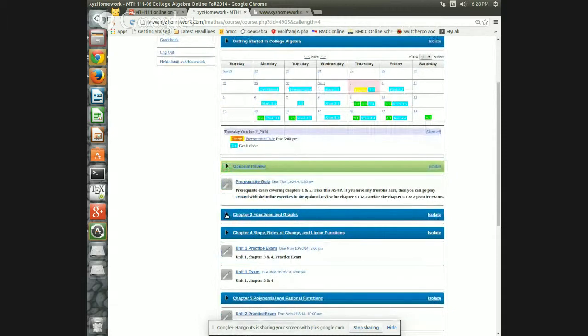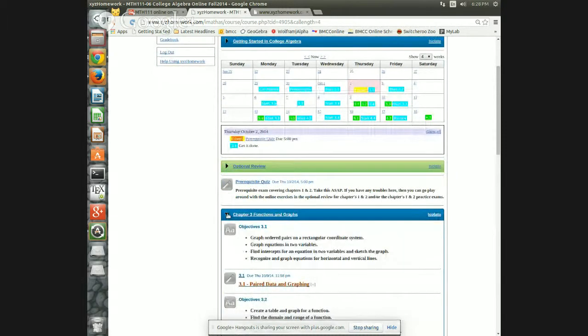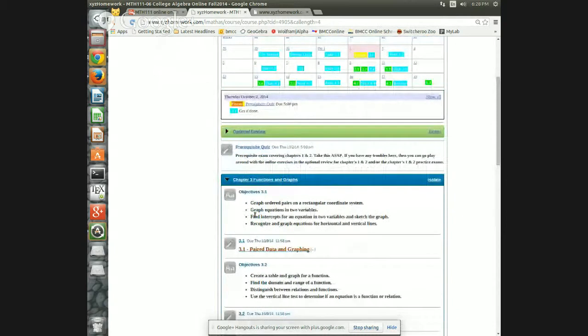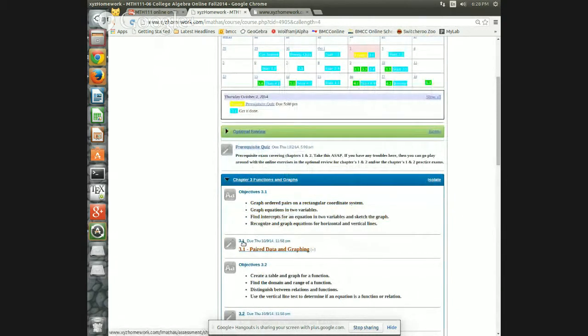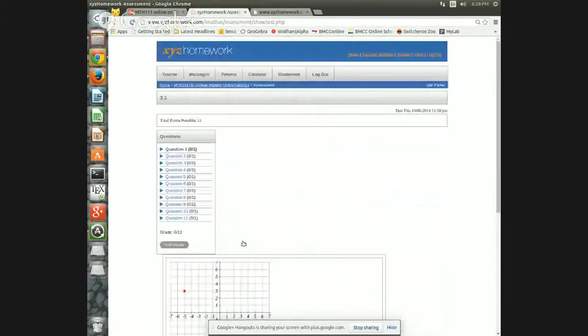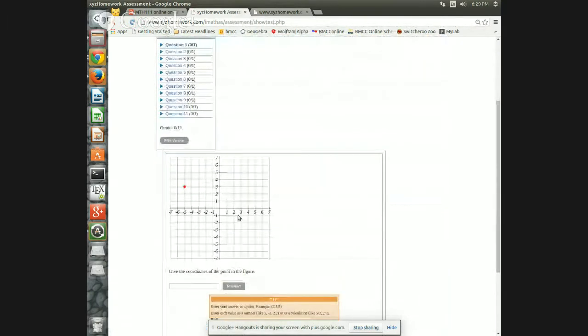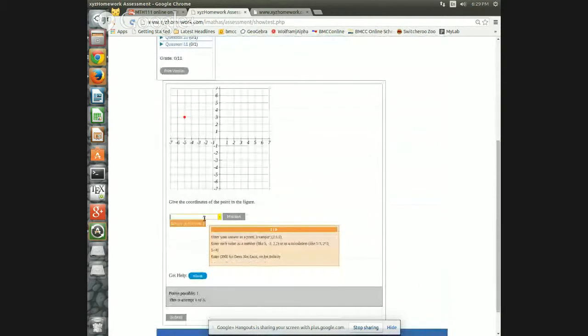All right, then we get into the chapters. So there's a unit here for chapter 3. That sideways arrow means you can expand it. And here I list the objectives for section 3.1. This link right here takes you into the homework. So you can try problem 1. Make your answer. They give you tips here on how you should type it.